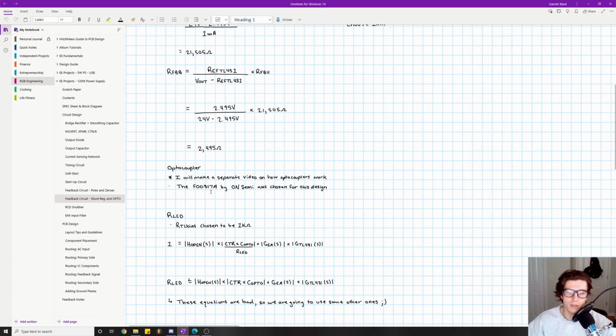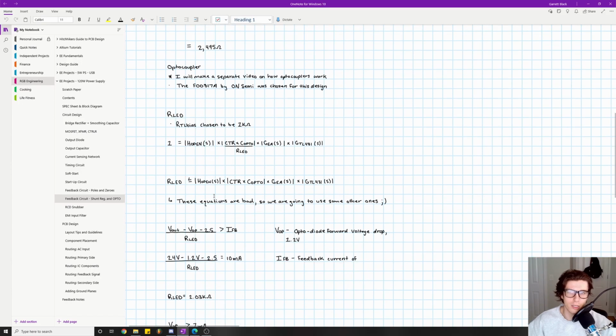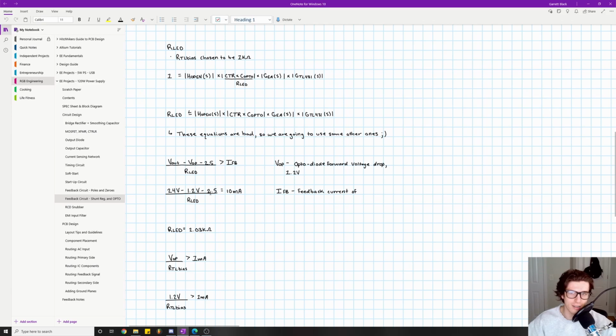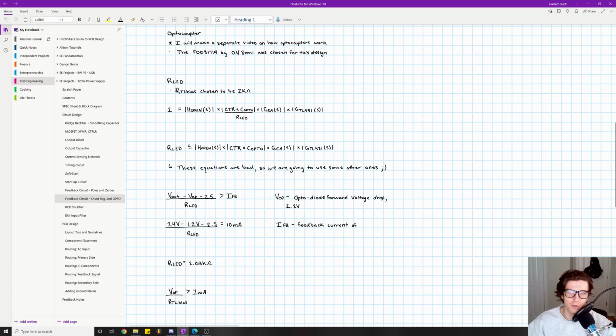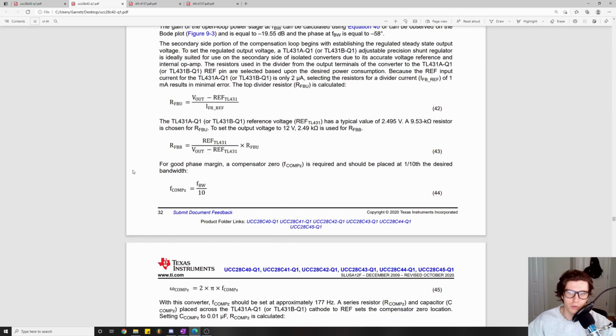So moving on, this is where we actually have a nice feat of engineering, and I'll show you this one trick that engineers hate. Okay, so we'll start. When you get to the datasheet part where it's talking about RLED, we've got to scroll down a little bit.